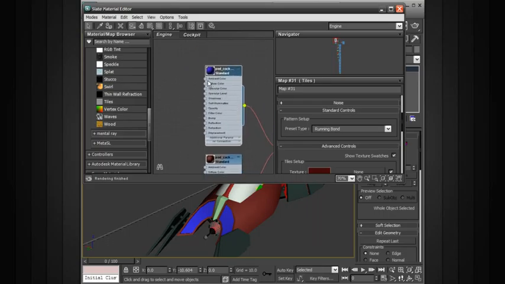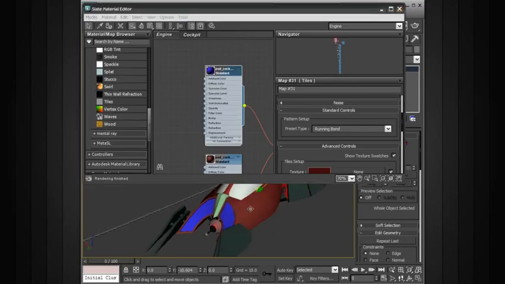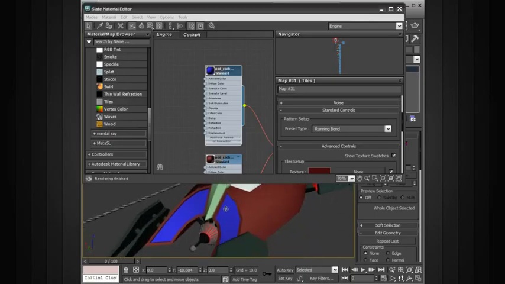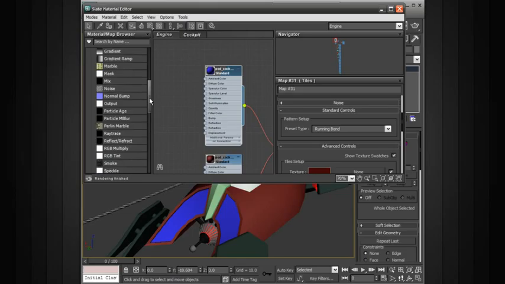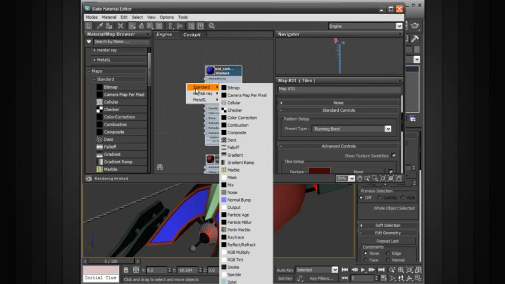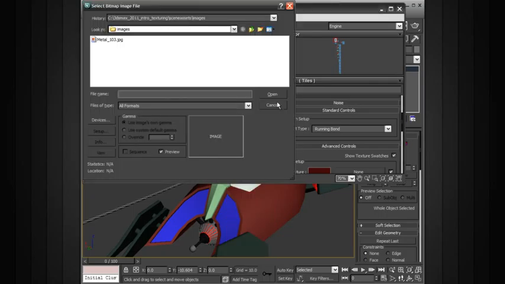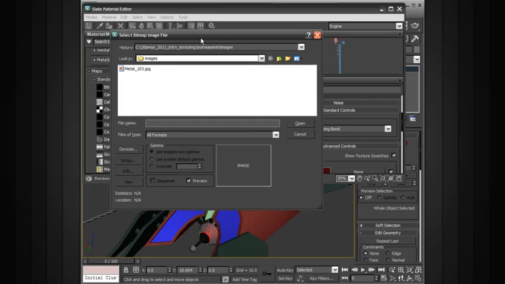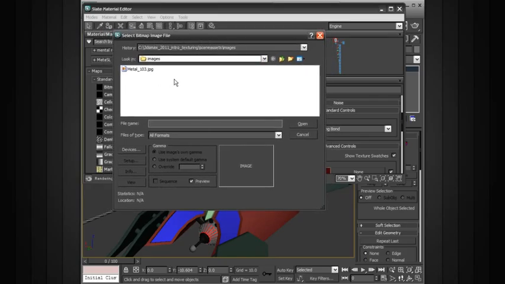We want to add an image file into this material, and we want to add it to the color. So we want to replace this blue color with whatever image we have. We could go under maps, grab a bitmap and drag it over, or we can just pull from the input on the diffuse into an empty area, go to standard, and then choose bitmap. This is going to bring up the select bitmap image file window, which allows us to pick the image that we're going to be using.